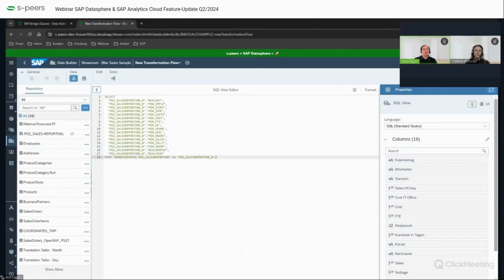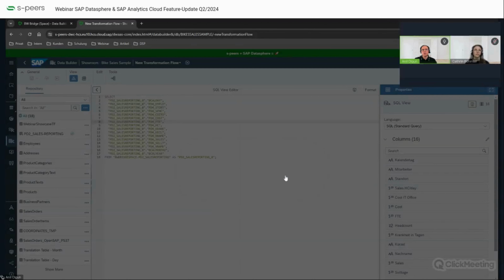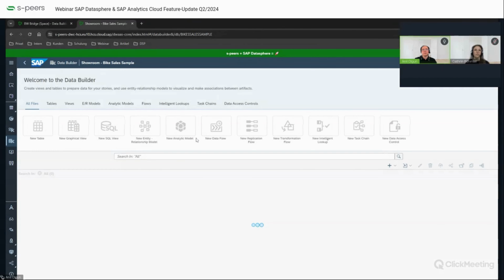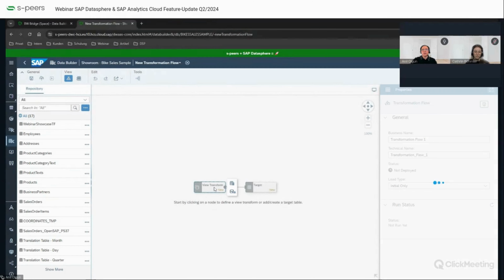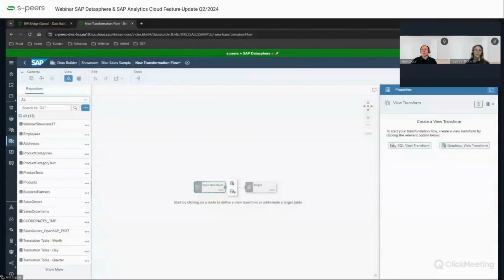For completeness, I can go completely back, discard this one, and click here on a new transformation flow. You also have the possibility to click here and go directly to the SQL view mode, so you don't have to add the graphical view. You can go directly to the SQL view transform here, for programming.